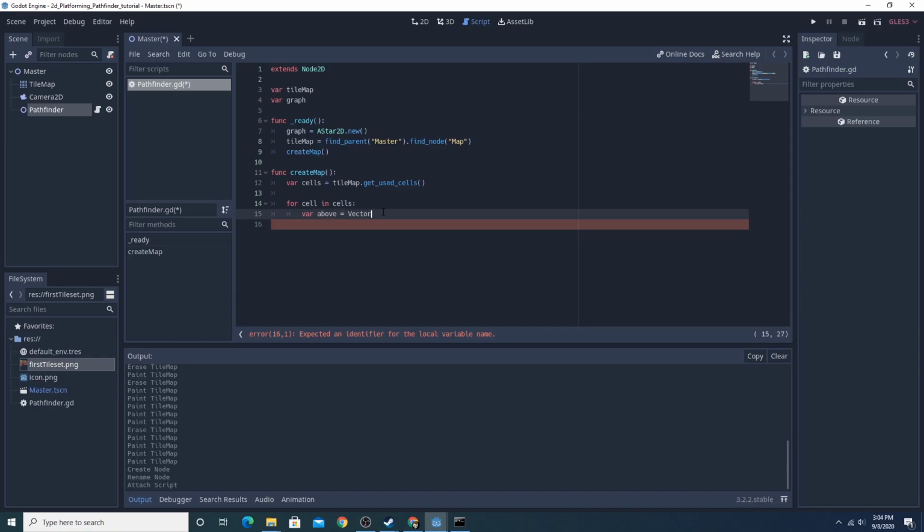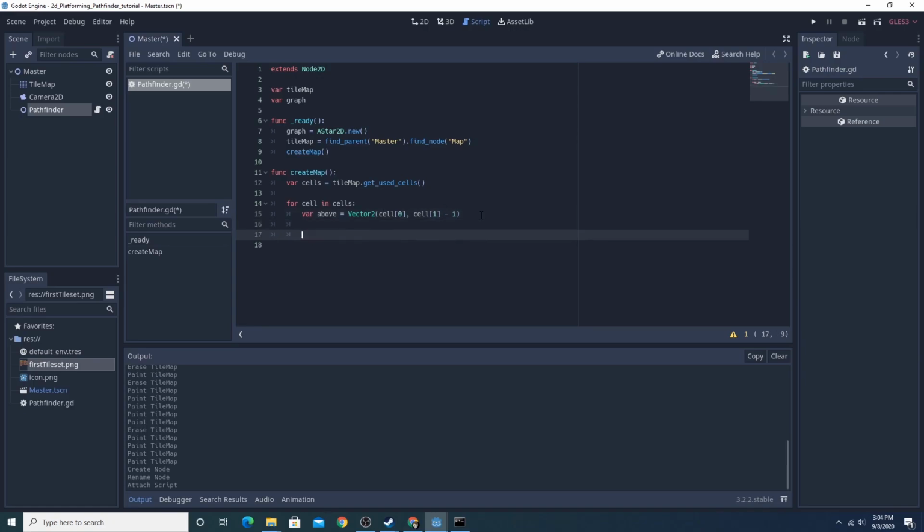Above cell equals Vector2. This is your x. It's going to be the current cell's x, and then your y minus 1, which in this case is going to be up 1. So if the above cell is in the cells that we're using, actually if it's not in, then we essentially want to place a point right here.